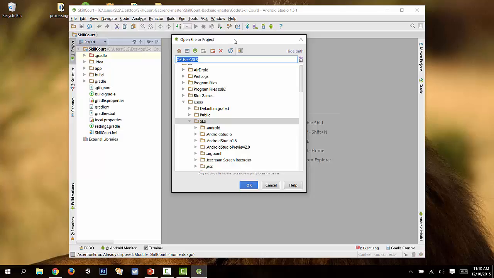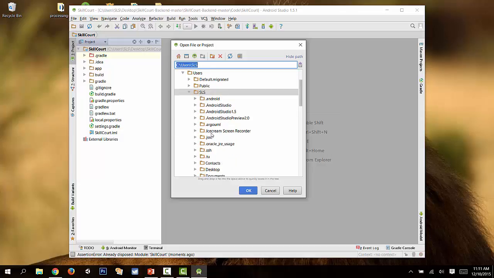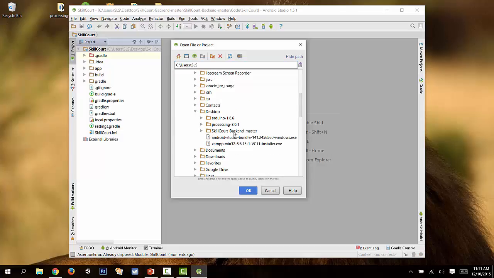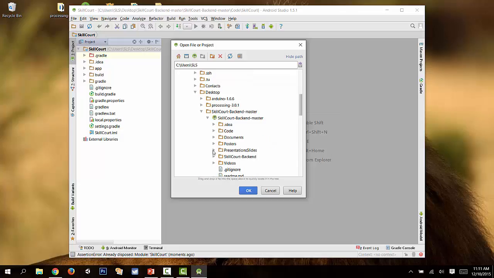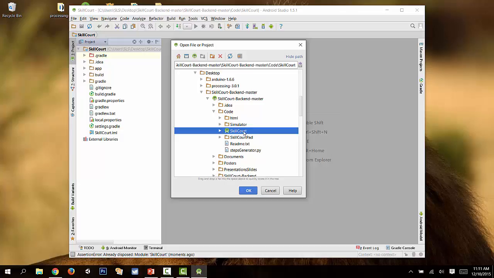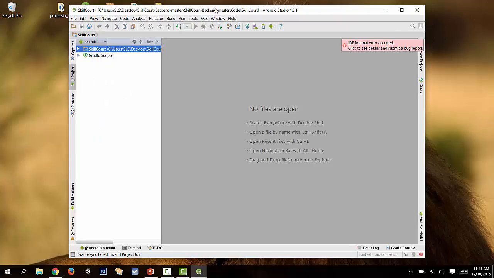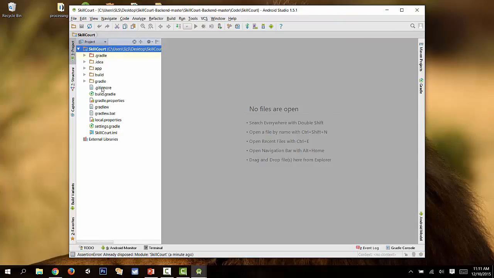Now you're going to look for the folder that we downloaded and extracted from GitHub. I have it on my desktop, so I'm going to go to SkillCourt Backend Master. The mobile application code is located under the code folder and SkillCourt. So select SkillCourt and press OK. And as you see, Android Studio will open the corresponding files for the mobile application, which you can begin to develop.